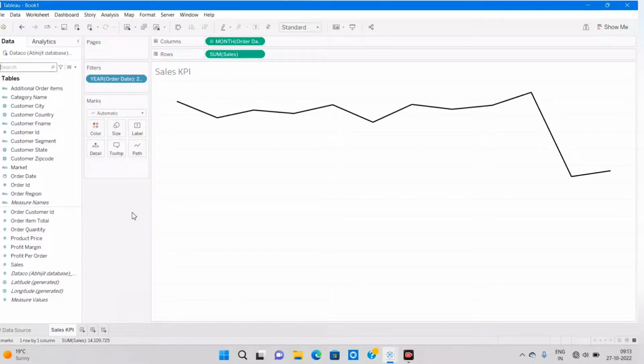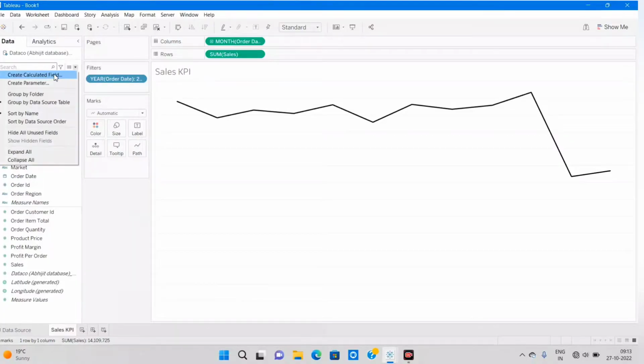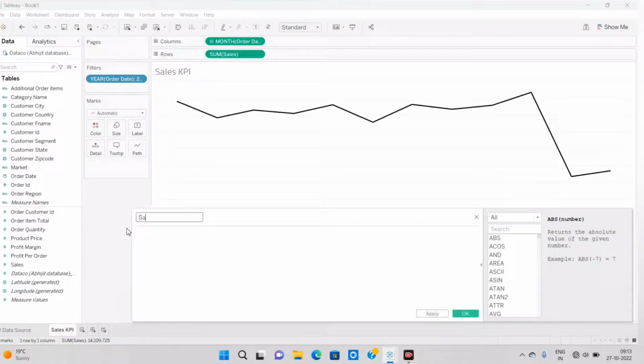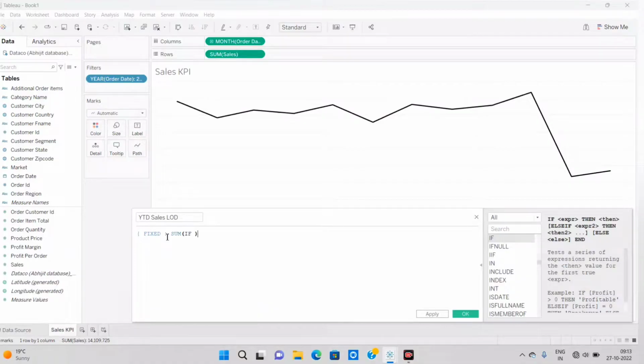There are different calculations to determine the year to date sales. But for this particular dashboard design, I will be using a LOD calculation. I will name it year to date sales, and I will add LOD to the name just to understand that this particular sales has been determined by using a LOD calculation. For this, I will be using a fixed LOD calculation. I will put a colon here, and I will be using the aggregation as sum, and in that I will be using an if statement condition.